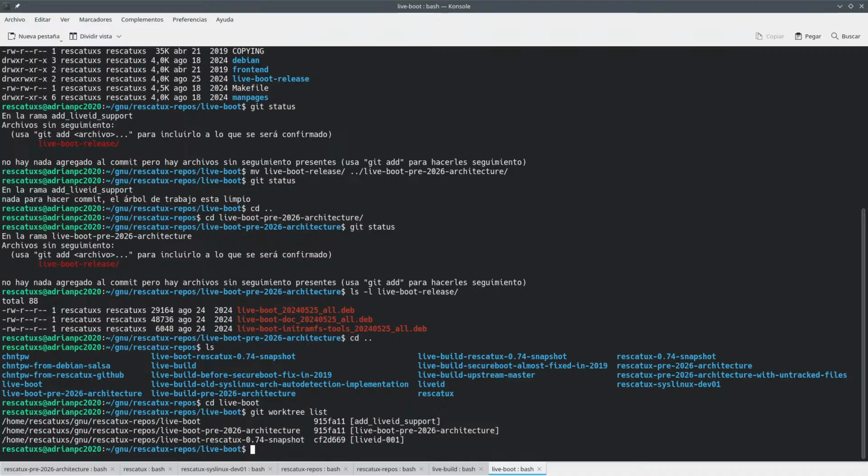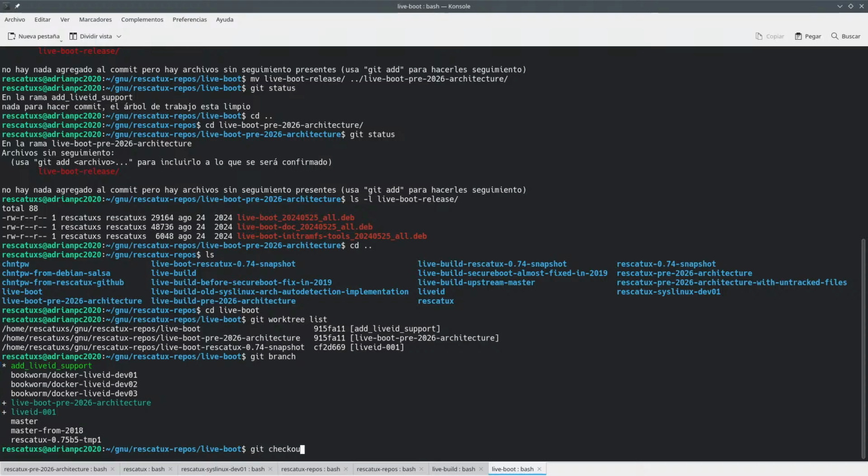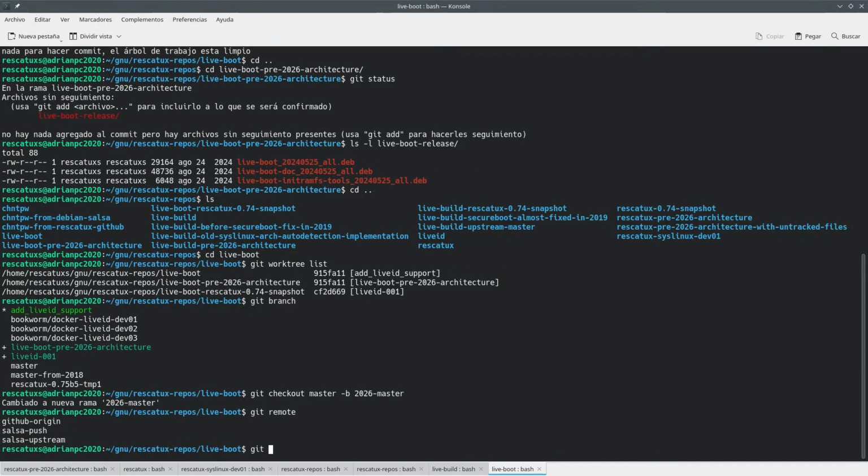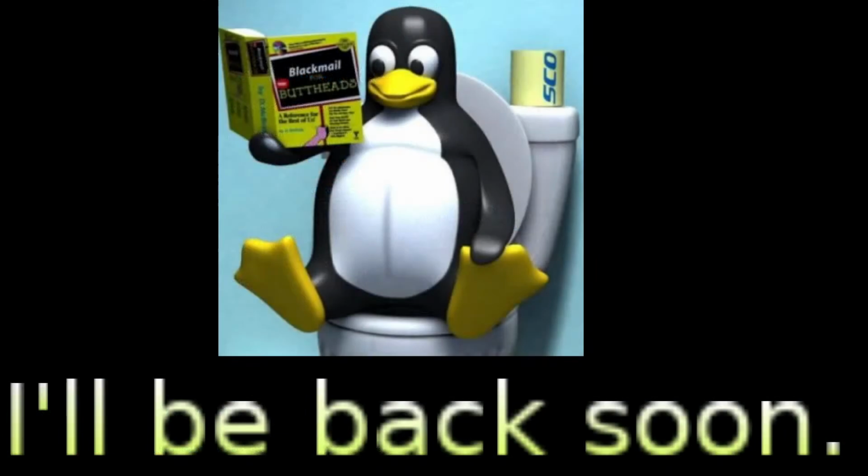So now that I'm in live boot, I'm going to create the 2026 master thing, and we're going to pull from salsa upstream master. And one second, please.